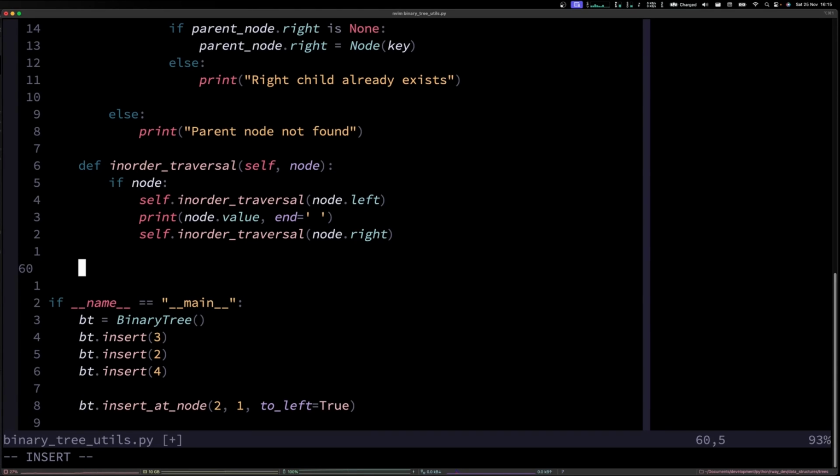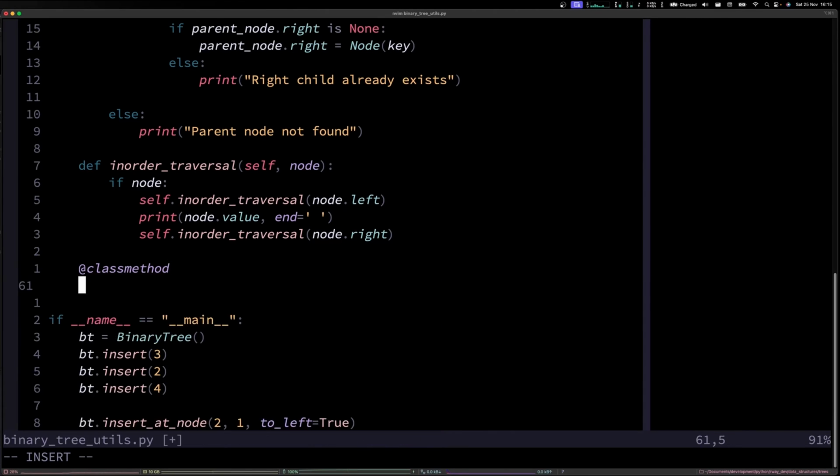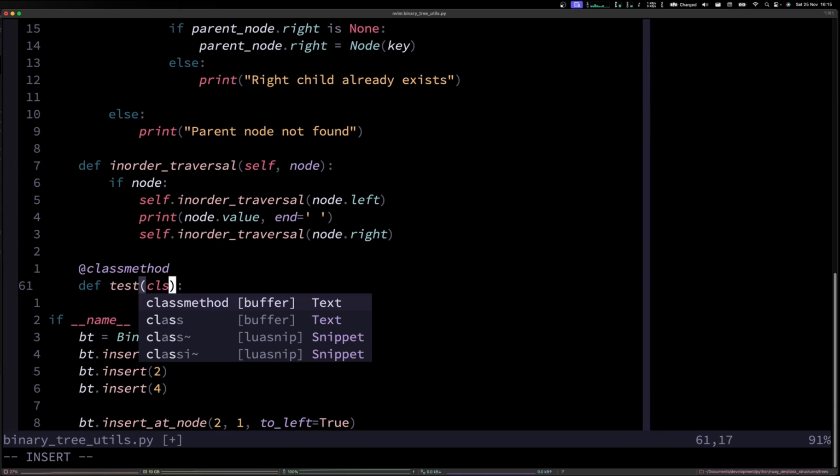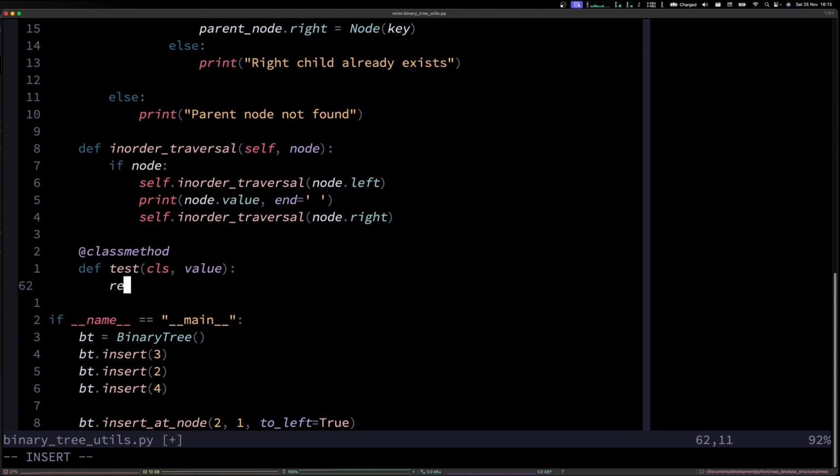You can use it basically in two ways. It will be with this decorator. If you use a class method and then you do a function here, let's call it just test. I'm not gonna use this one. But now, if you specify CLS and then some value, you can return that value or do something with a function.